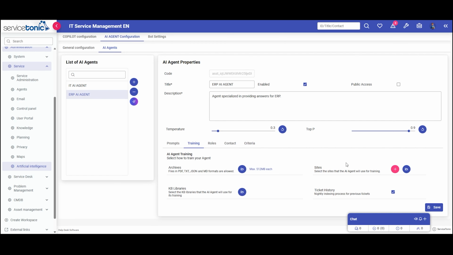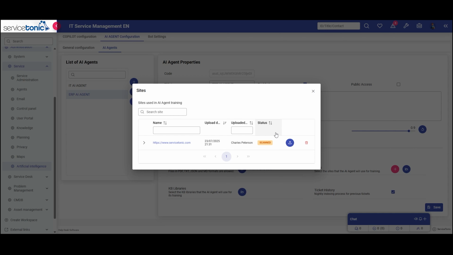And I'd like you guys to pay attention to something. While scanning a website, it can be in one of the following states: scanning, which means the scanning process is in progress; scanned, the scanning process has finished, but the website has not been published yet; published, which means that the website has been published and its information is available for training the AI agent; scan error, which means an error occurred during the scanning process and you must upload the website again to retry.